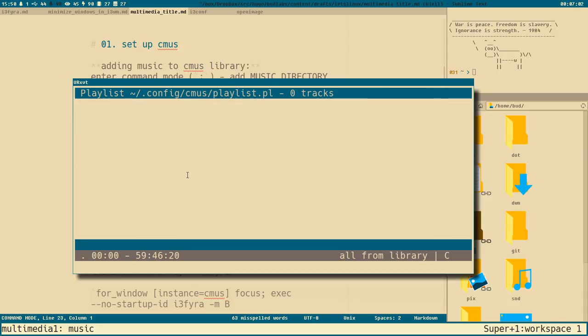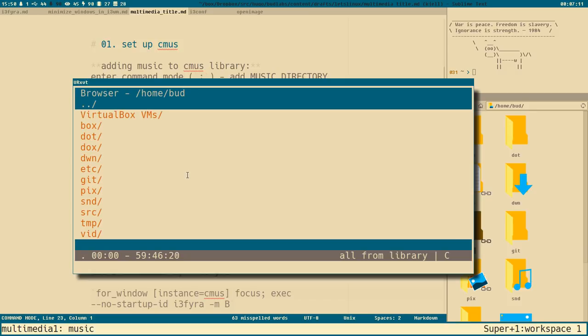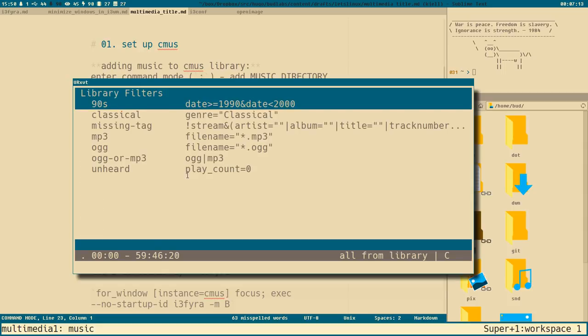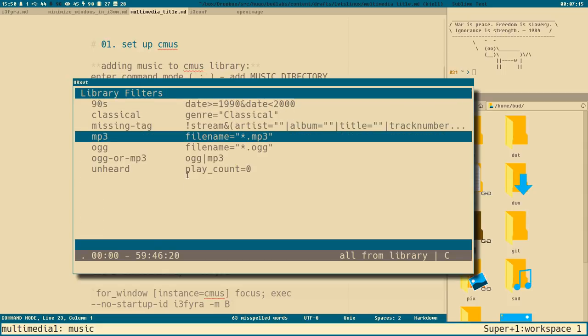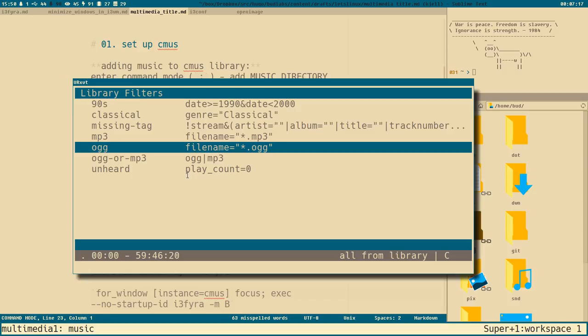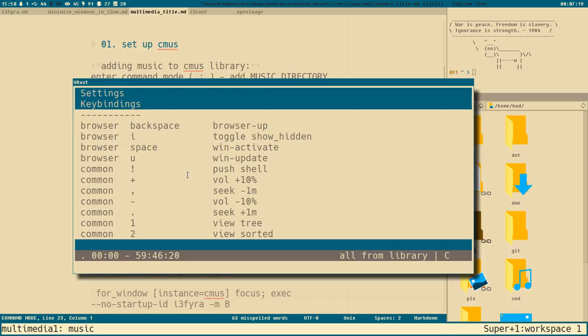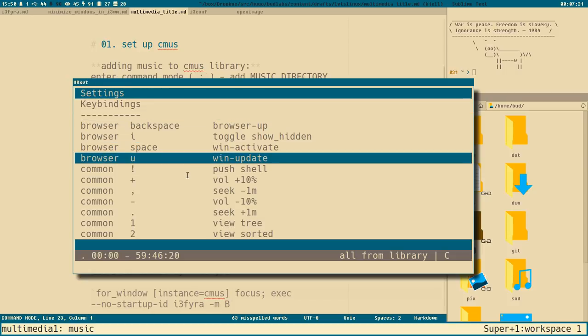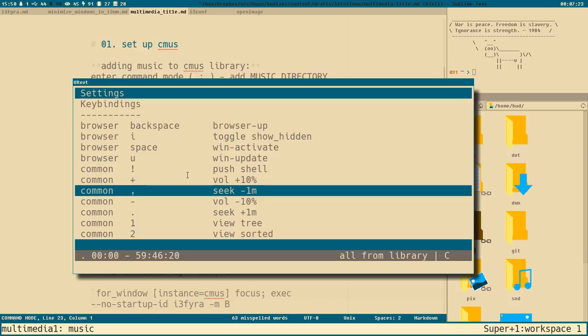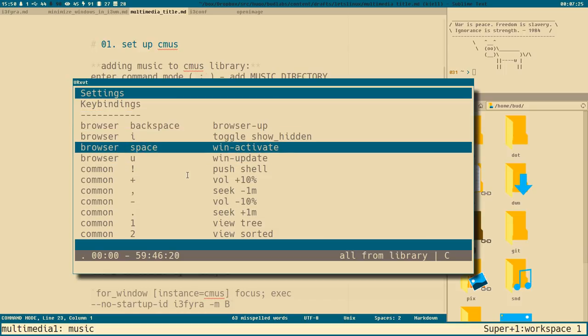Then 3 here, this is some kind of playlist. I haven't looked into this at all. Play queue, I guess you can queue up files and see which ones are in the queue here. And then you have some browser. These are filters that you can apply to your list, and you can create your own. This is very interesting. The 7th, if you press 7, then you get to this 7th view.